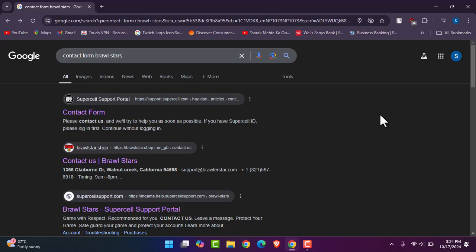Let's get into it. For that, simply go ahead and open up your browser. Now type in "Contact Form Brawl Stars". It will give you a contact form for Brawl Stars where you will be able to contact them, and that is the only way for you to get your account back.